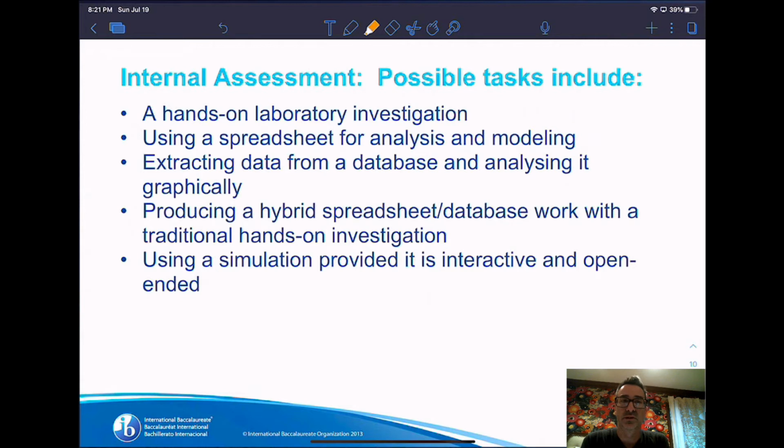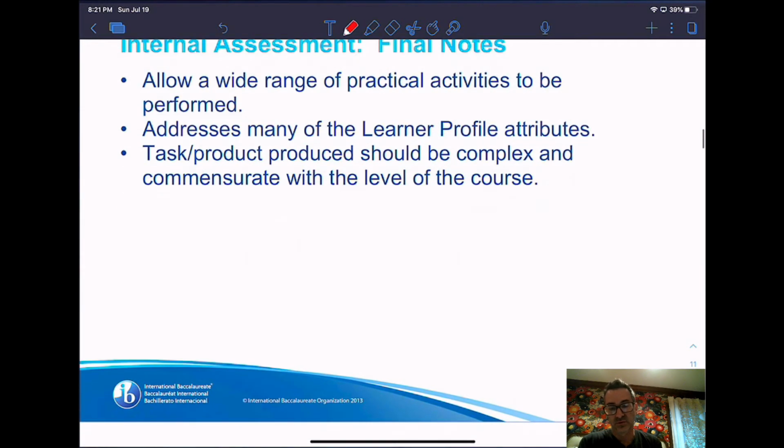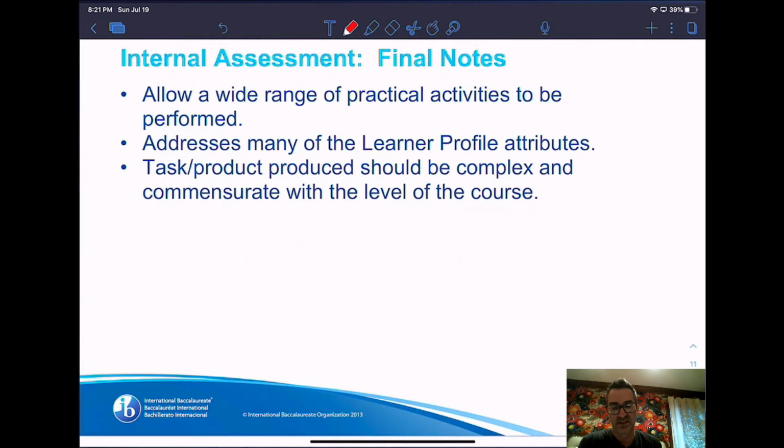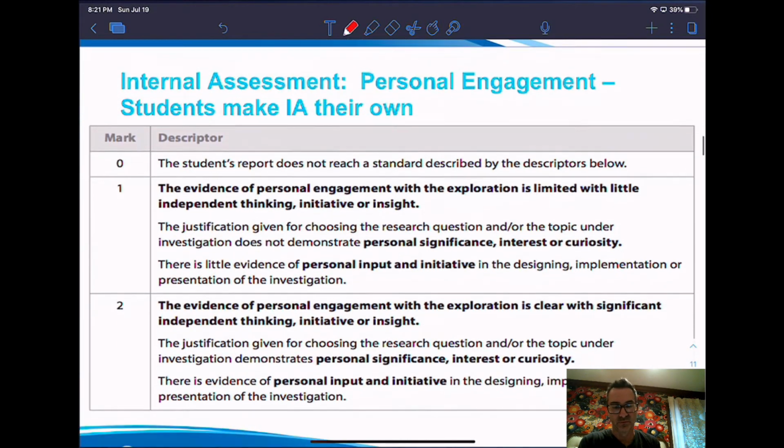You could even do a simulation. There's these things called PhET simulations. There's a website, and this PhET simulation is open-ended, and it allows you to do an interactive simulation where you could collect data and then analyze that data. We'll go through the different practical activities that you can do, and I'll show you some examples so that you get an idea of what it is that you're supposed to do. But let's take a look at the parts of the paper and the rubric.